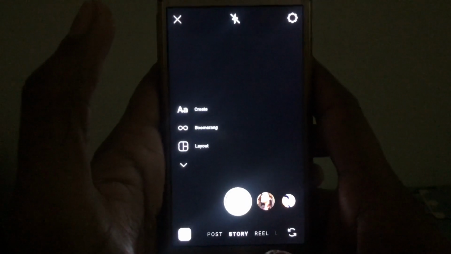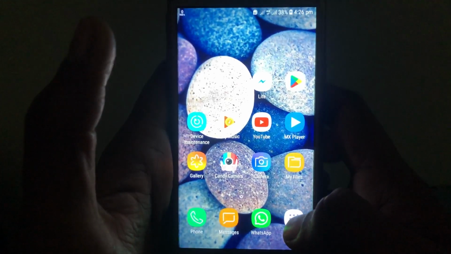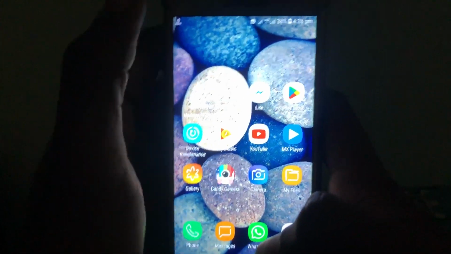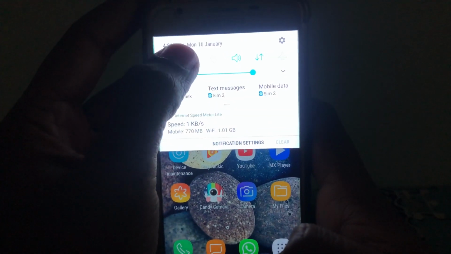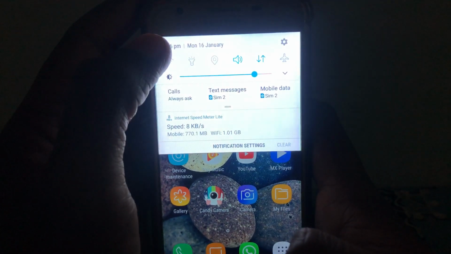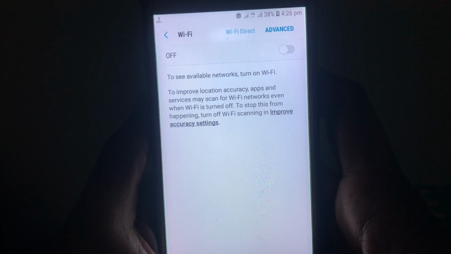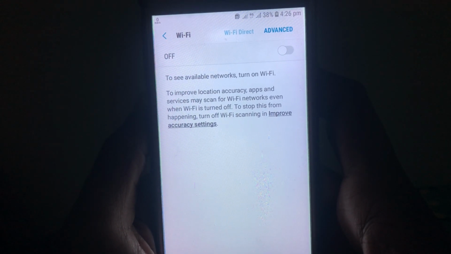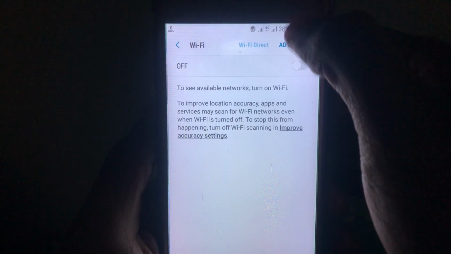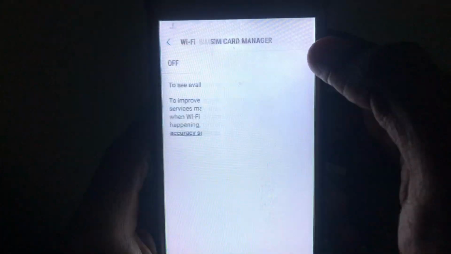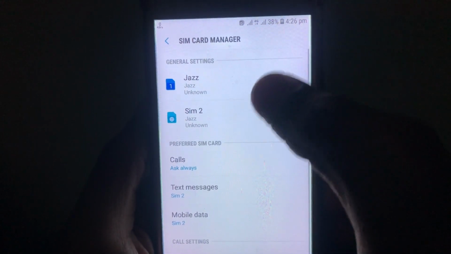First of all, you have to close that. After closing the Instagram app, first of all you have to check whether your internet connection is working properly or not, which means if you are connected to Wi-Fi, you have to check whether it is turned on or off, or if you are connected to a data connection, you can also check that.